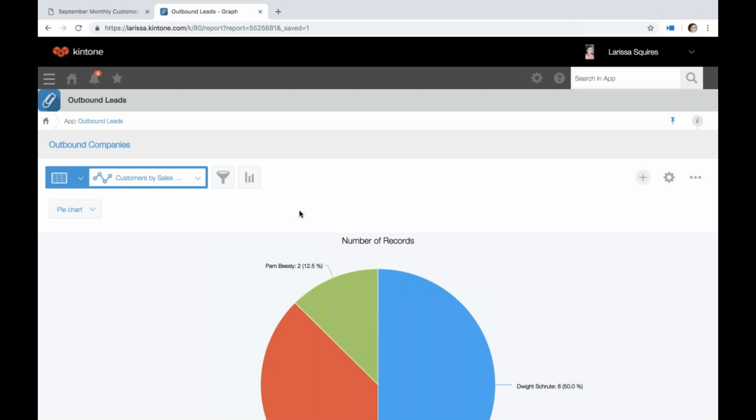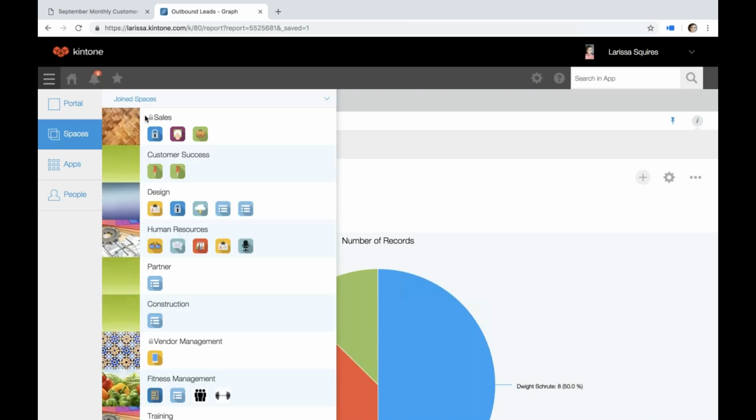All right, so our last section is displaying data to your team. So not only can you have the data listed from this app, you can also add it to announcement boards to easily have it viewable and accessible to your entire team. So since this is data on leads, let's navigate to the sales space and we'll add it there.